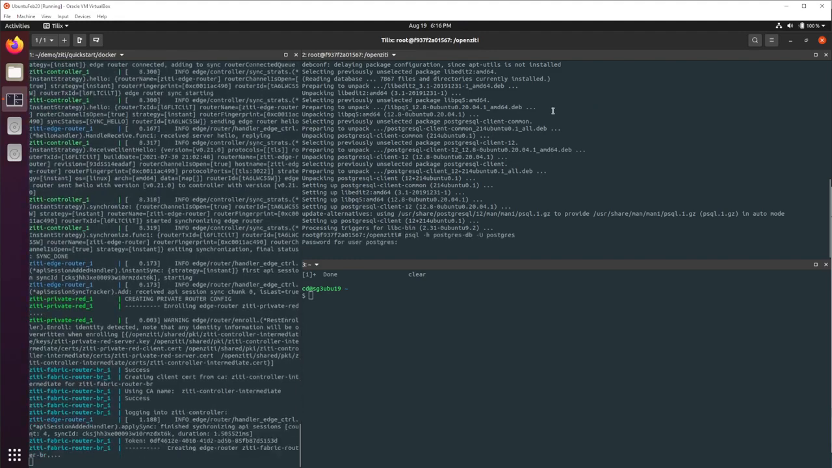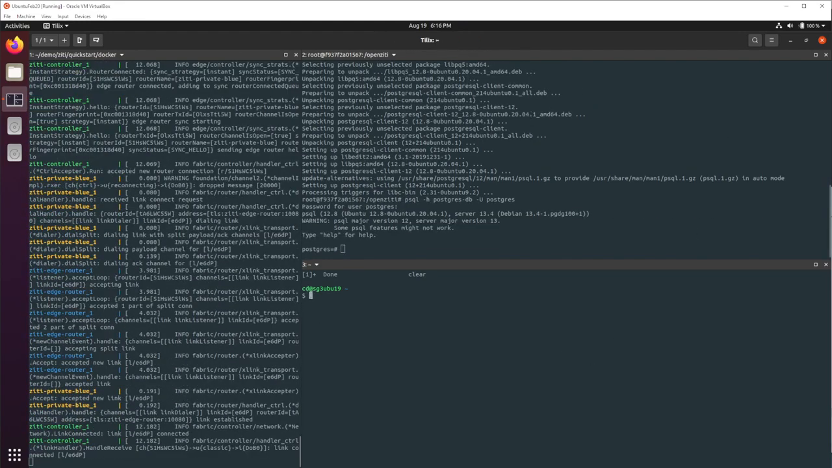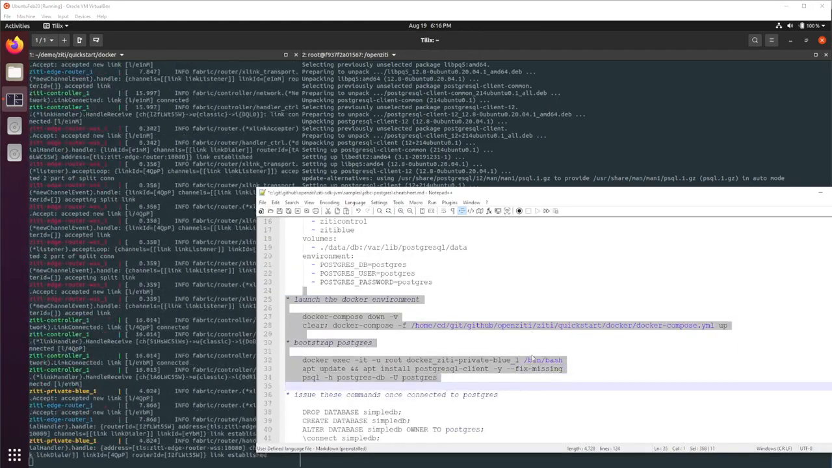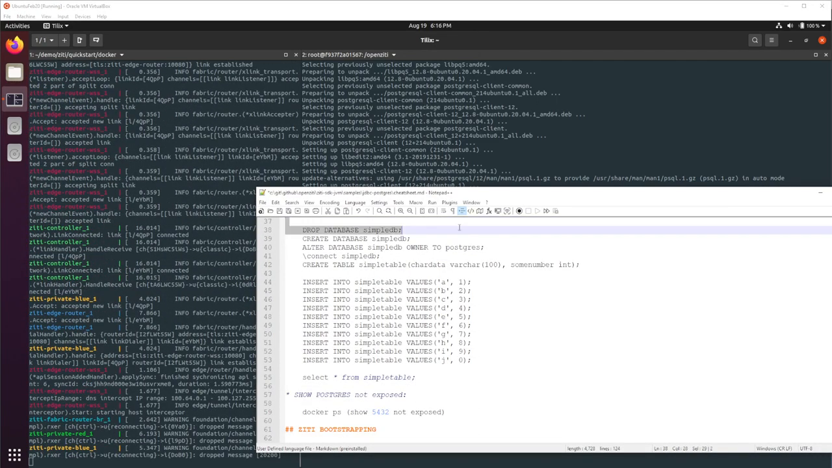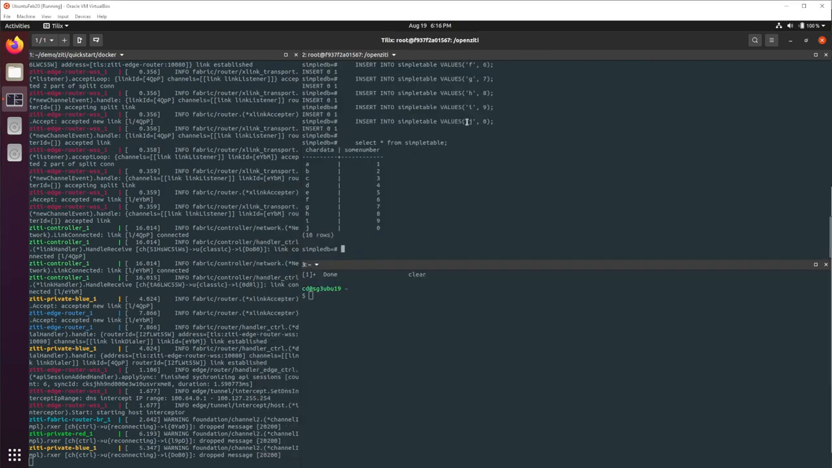Okay, it's complete. Now let's go ahead and connect to Postgres and put in our password. All right, now we're connected to Postgres. Now I need to bootstrap this database. So I'm going to make a database. I'm going to make a table. And then I'm going to insert some data into that table. And then finally, I'm just going to select that data back out just to make sure it works. And bam. Okay, that's what I should see.